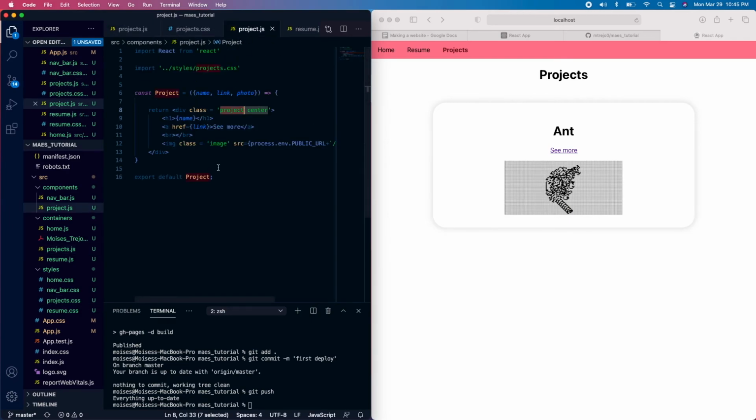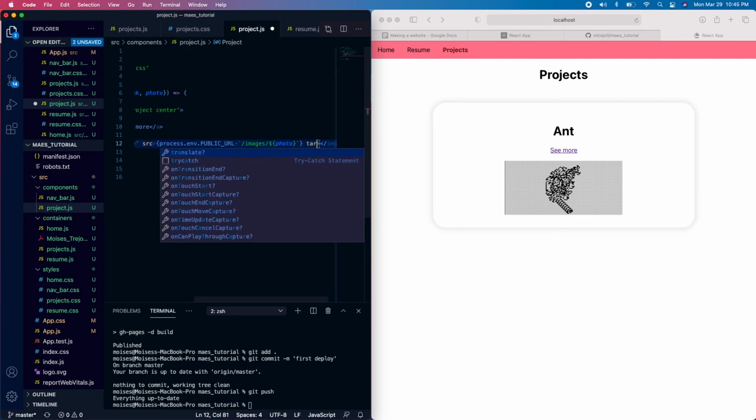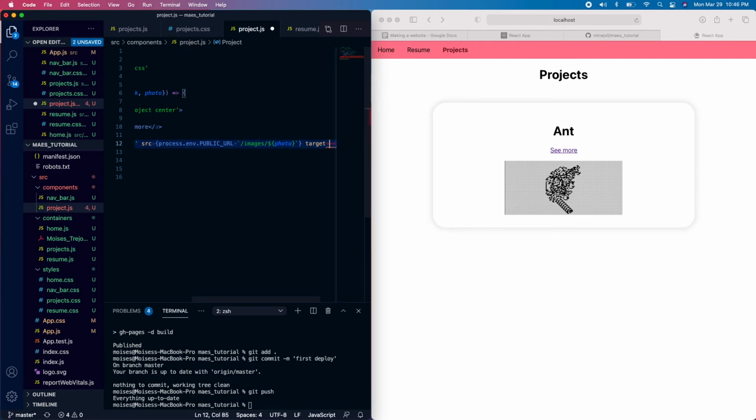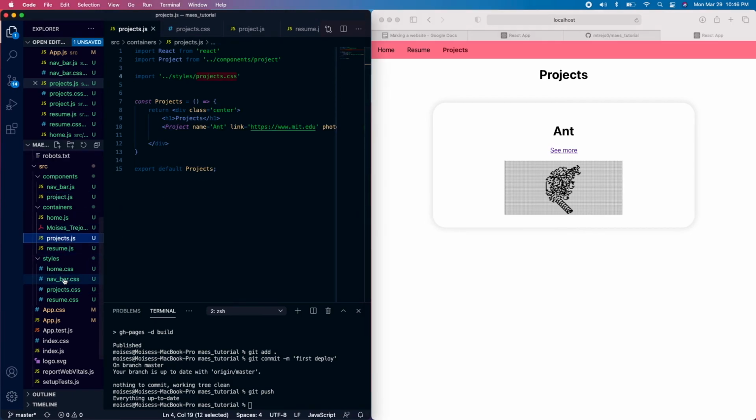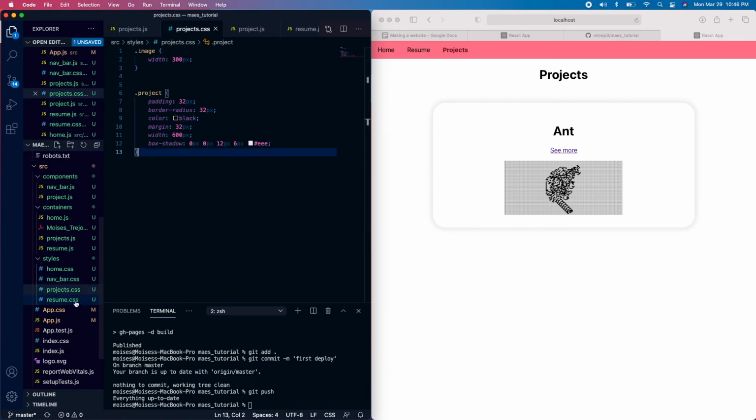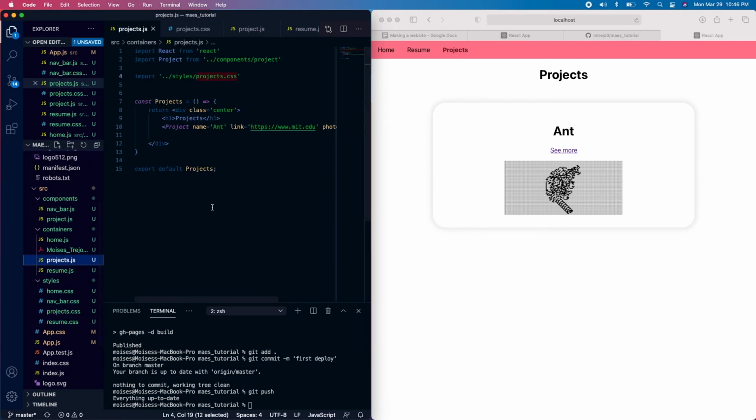If we edit the project so that this has a target of blank, it'll allow the user to have all your projects open in different pages. Oh, whoops. Yeah, so it opens in a new page now. So now that we have this reusable project, here in projects, we can just add more of them. If you did that, you can add a new project right underneath.